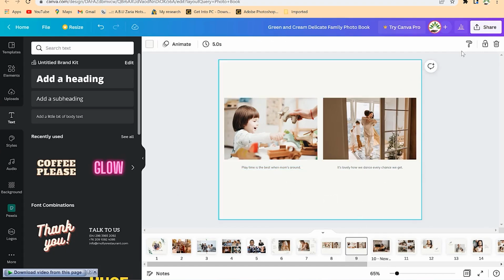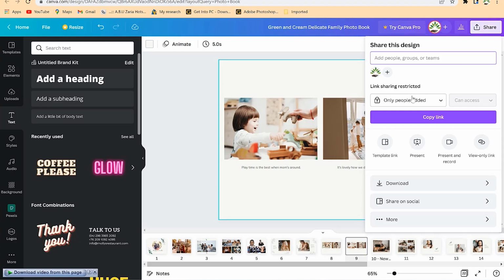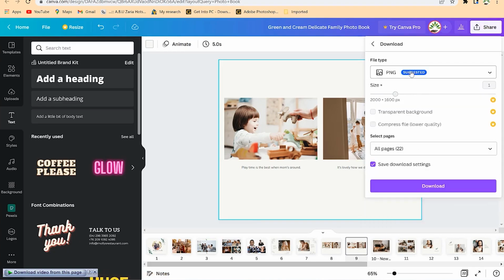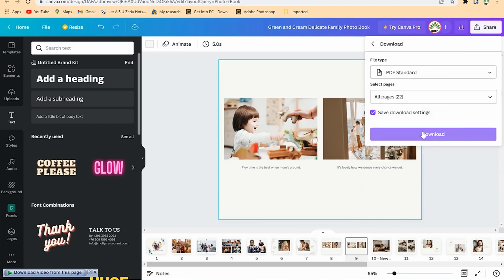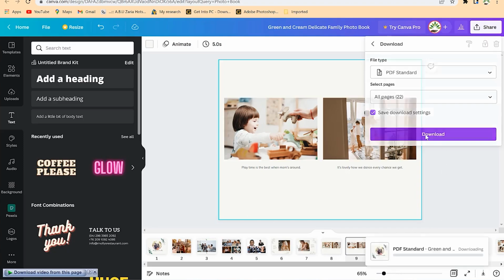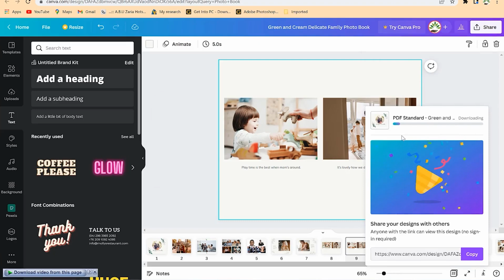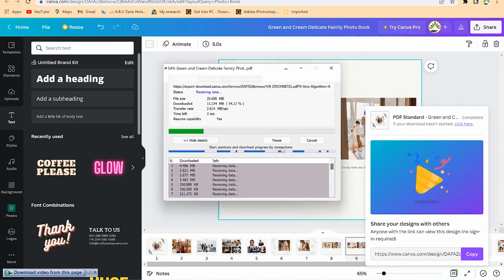Okay, until you are done, you can just come all the way here and download the PDF version. Just click on download. You can come to PDF, just PDF standard, and then you can just click on download to download the whole 22 pages of your document. So let's try to download and see. All right, so it's about 20 megabytes. So you can see it has just downloaded.